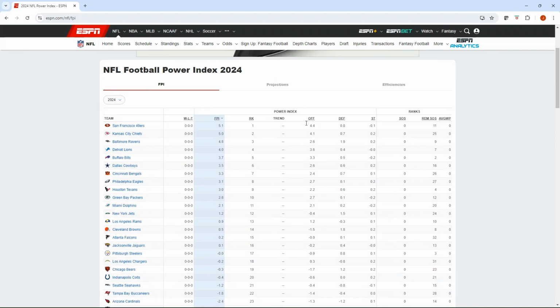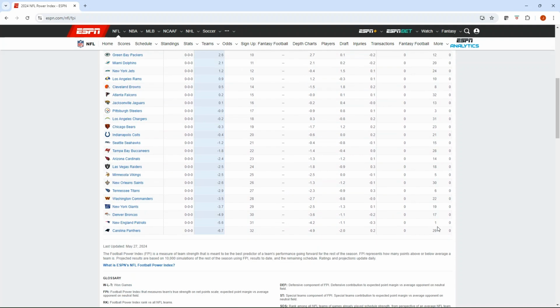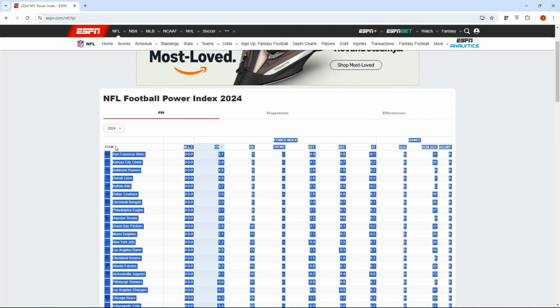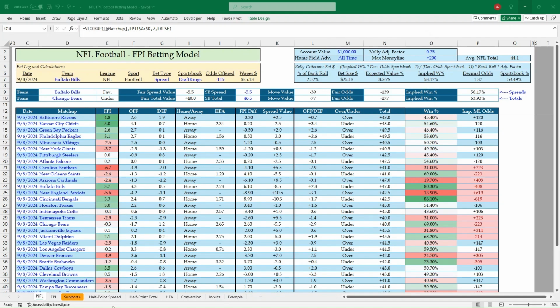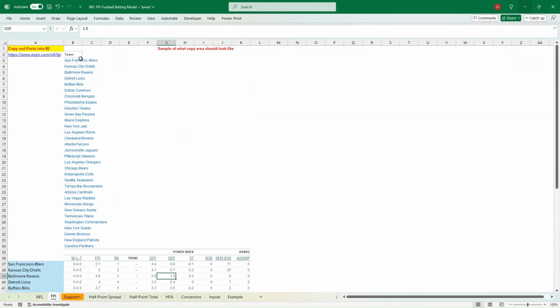We'll pull in the FPI, the offense and defensive values, and we can build a complete spread, money line, and total betting model off this. So I would suggest going to the bottom, selecting everything up till the team is highlighted there. Do a Control-C. Go over to Excel and just be consistent where you copy it into your Excel page.